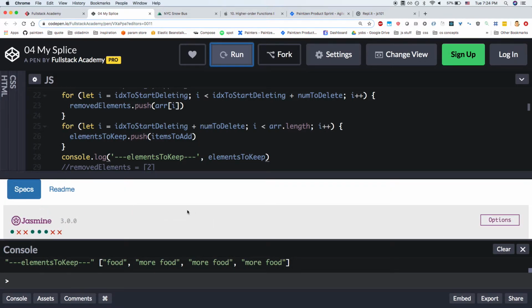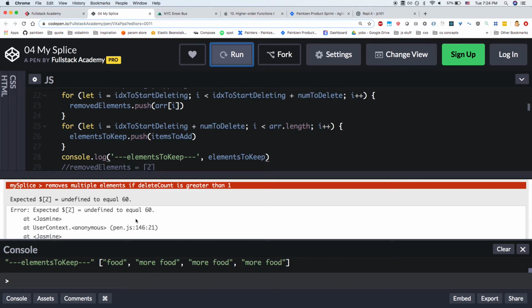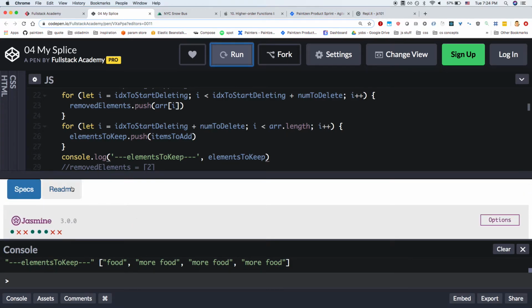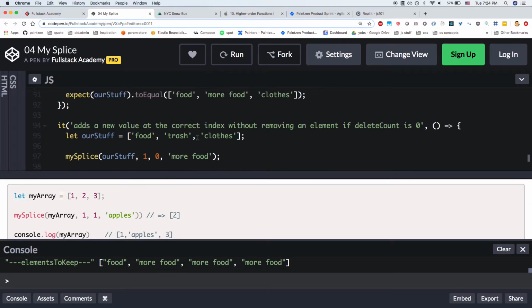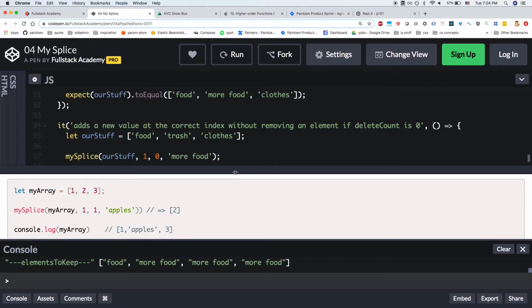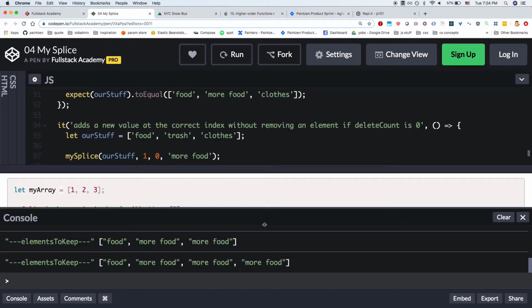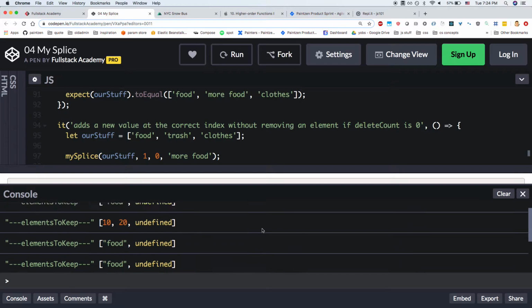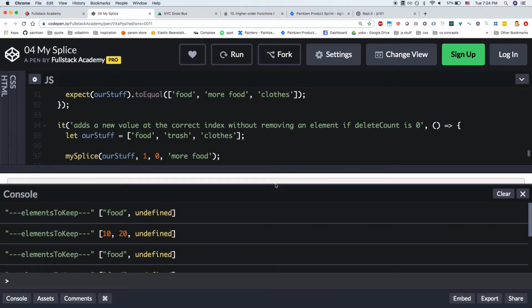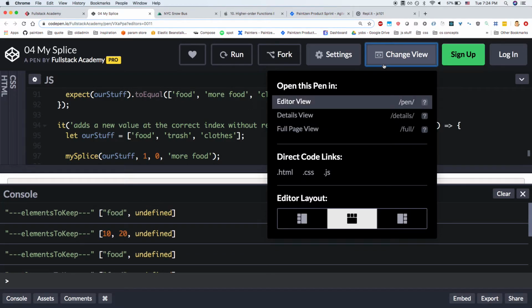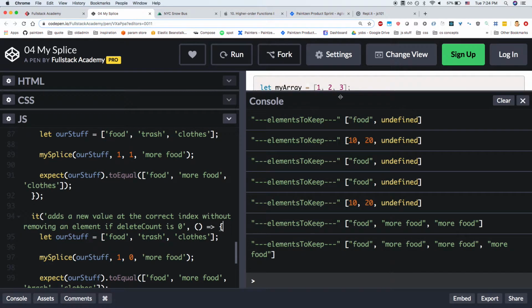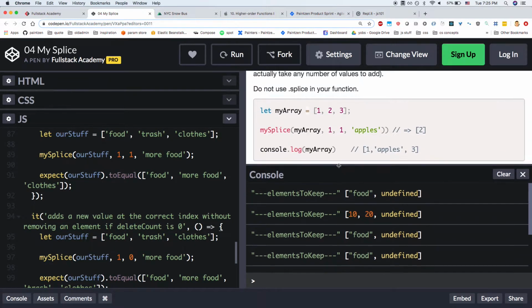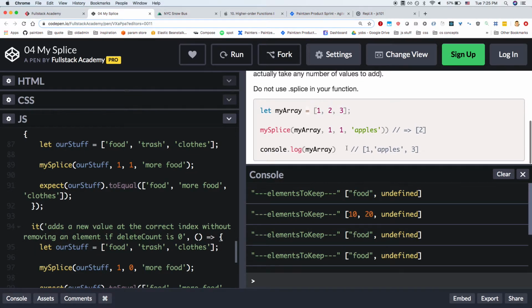I don't know what these test specs are. Let's see. Do you happen to change your view so we can also see the console log? Like on change view on the top right? If you do the bottom, this one? Yeah, either one. So then we can see the console log. Okay, cool.